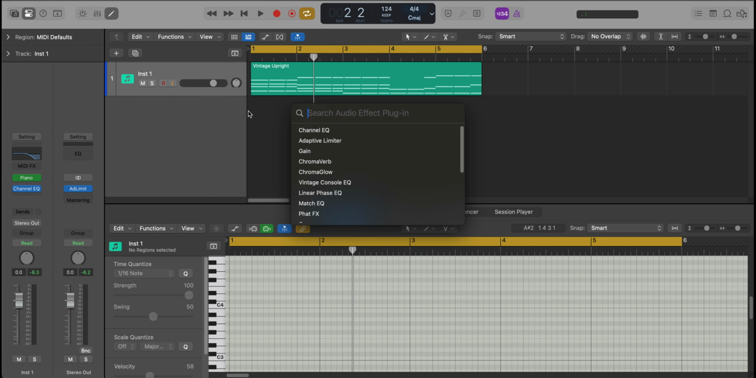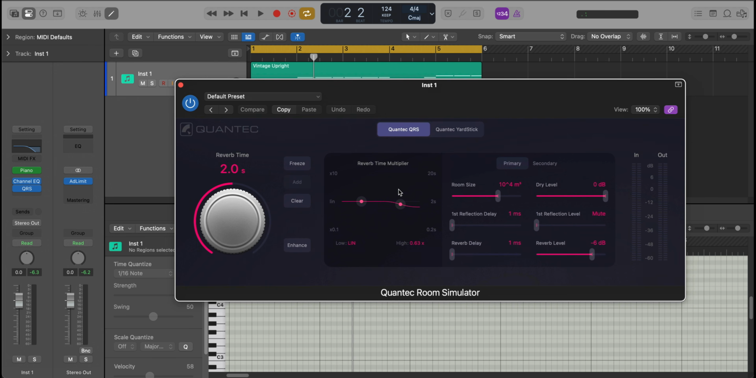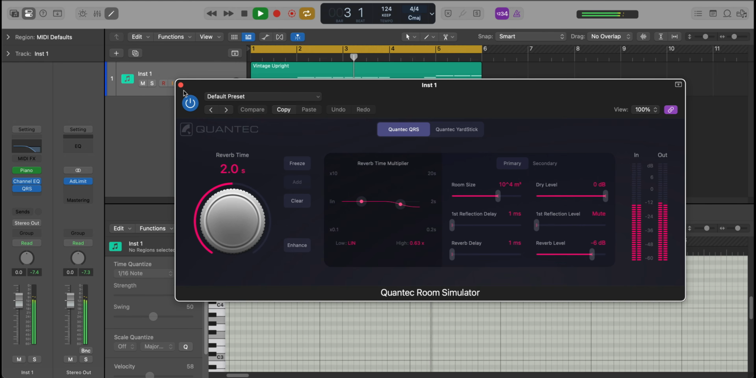And then we'll just put this piano into a space. For that, we'll use Logic's Quantic Room Simulator Reverb. I'm gonna use the default preset that loads up. It's just a nice clean reverb to put into a nice room, if you will.